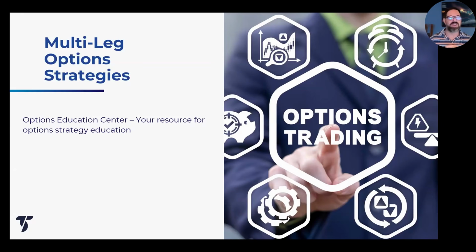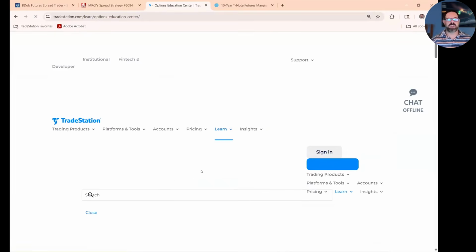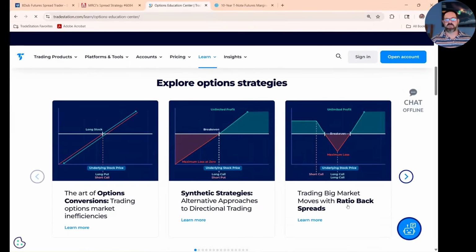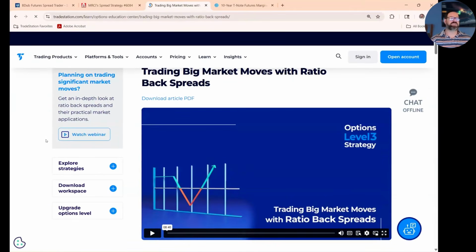I'm not a TradeStation employee, but there's also an options education center, which teaches you a lot about the different strategies. Those strategies can be transferred into trading options on futures. For example, if I go back again under Learn, Options Education, and they're adding more content every day and organizing things. Here, if I want to learn how to do a ratio back spread, this ratio back spread info that's there can also be used on options on futures.